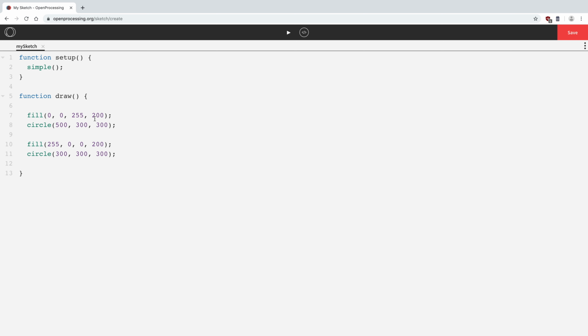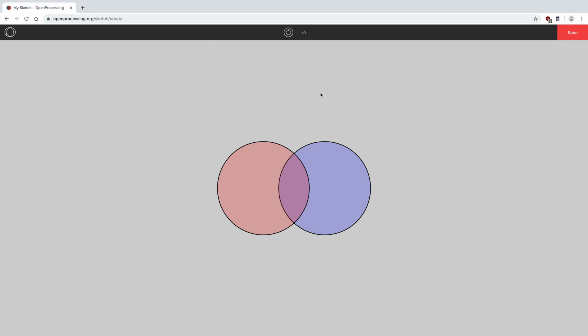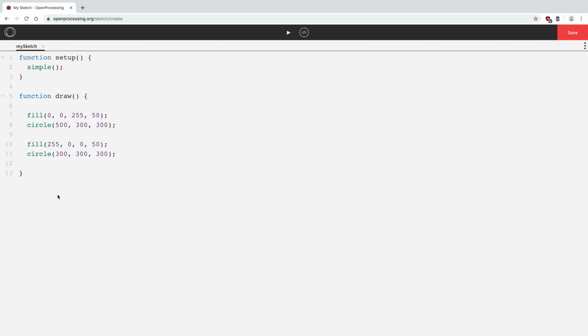Let's try a much lower number. So we had 100 first, let's try 50 now. So the colours are much more pale, much more diluted, and I can definitely see right through those circles. And the nice thing is where they overlap, there's a kind of mixture that happens. That's interesting, isn't it? Let's add another circle in the middle.